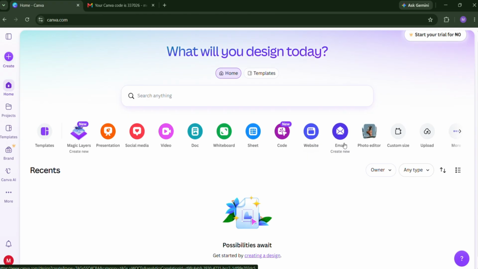And here we have email. If you are into email marketing, you will understand this better. So what is this email used for? Email is used for designing emails. Yeah, we have designing newsletters, marketing emails, invitations, and so on like that. You can use this for that.